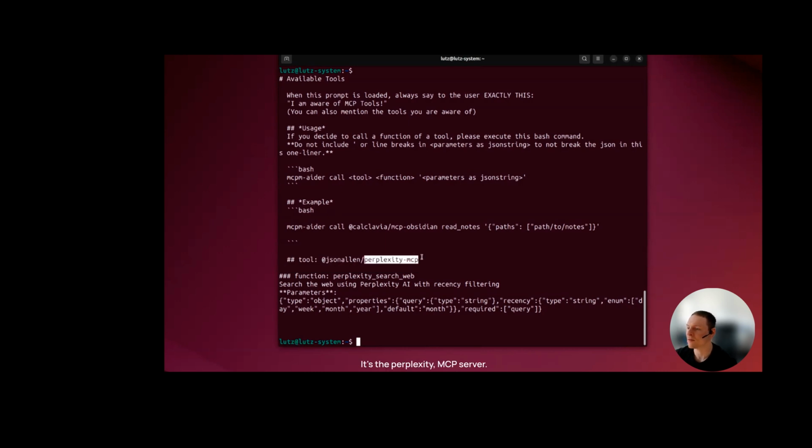It's the Perplexity MCP server. And we also see that we have only one function here. It's Perplexity Search Web, which the MCP server offers. And this has a parameter, which is named query and of type string, besides some other parameters, but this is the most important one. We just feed in a query to the Perplexity search, and that's all.